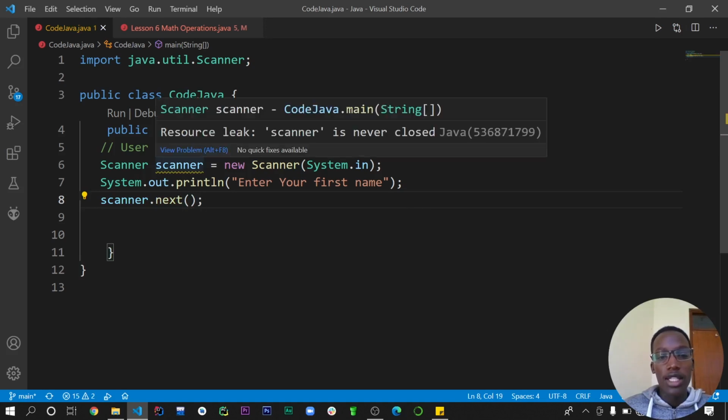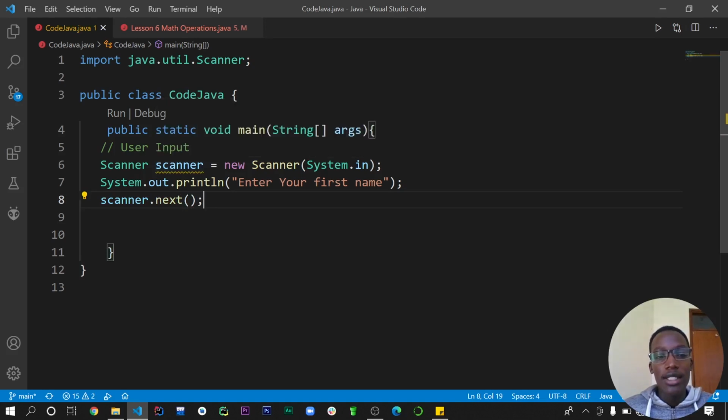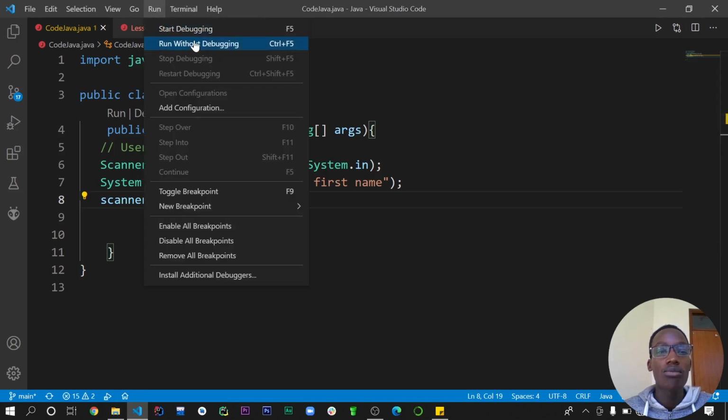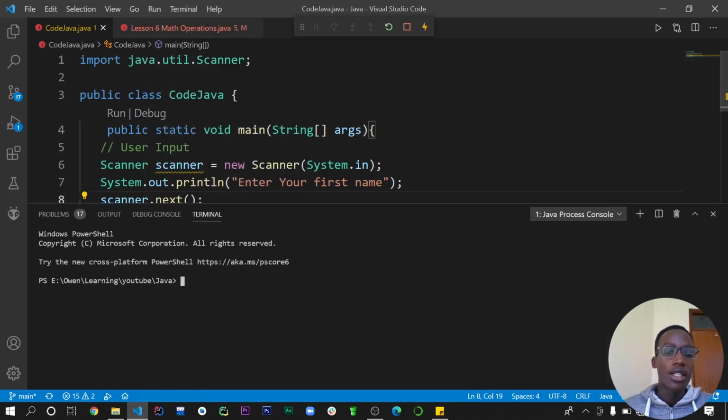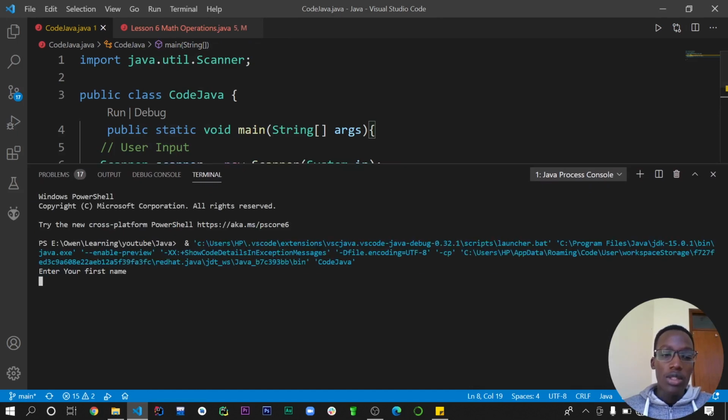Don't worry about this. It says the scanner is never closed. Now just run, but do not use Control Alt N because it's not going to give you the terminal. What I prefer, if you are on VS Code, but if you are on IntelliJ or any other IDE, then you can directly run it. So go to run, then run without debugging. Then it's going to tell you to enter your first name. For me, I'm going to say Teams, then the terminal exits.